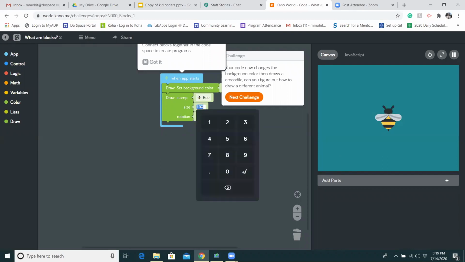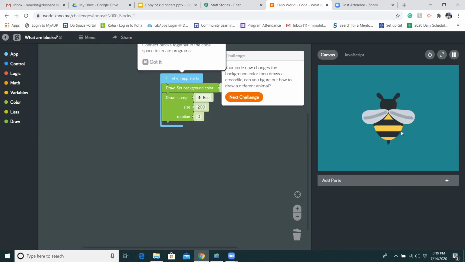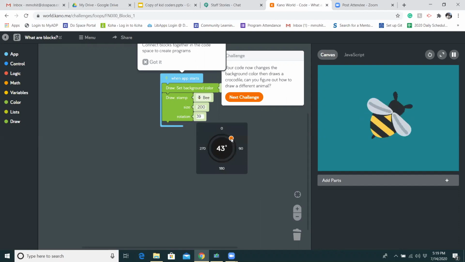If I want to change the size, I can increase it. It's 100 now, I can make it 200, so it's bigger now. Rotation, if I want to rotate it, either I can write the value here like we did for the size, or we can rotate it like this. You just have to click on this orange circle and drag it to see the changes. So that was our first challenge.